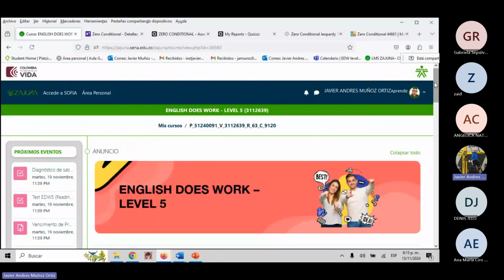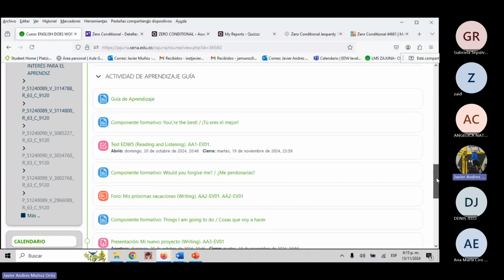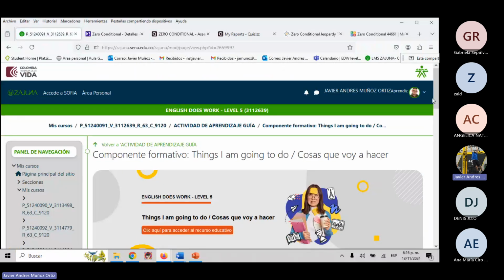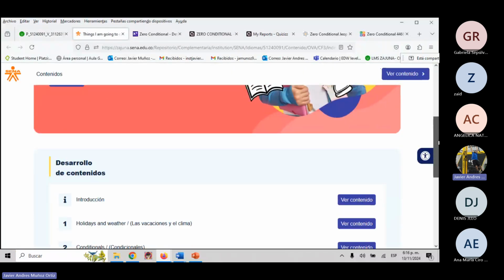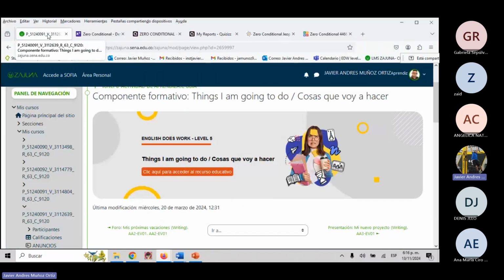And one more thing, what can we take into account to present this activity if you are not able to attend the classes because you're not present here, but you are checking the recordings? In that case, in Componente Formativo, I'm going to locate the information you're going to need to present these activities. In here, it's explained what conditionals are and how they work. ¿Vale? Okay, this is it for Zajuna. Thank you very much, Zajuna.